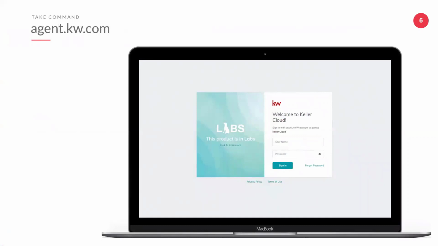So again, if you don't remember where to go to log in, it's agent.kw.com, and you'll be presented with a MyKW username and password prompt. It's just going to be the same username and password you use for MyKW, for Connect, for Kelly, for all of those things.